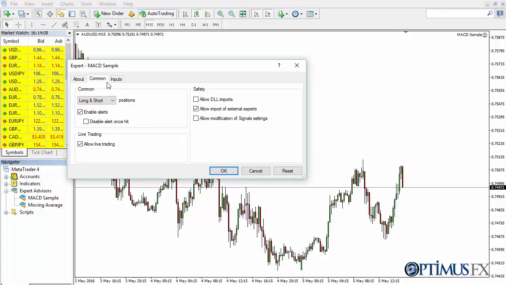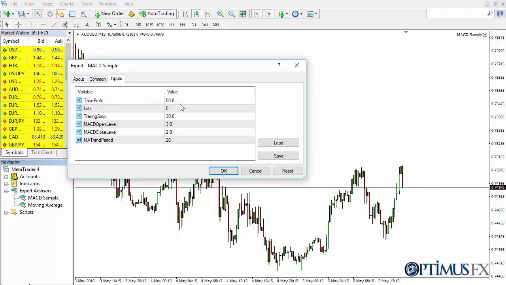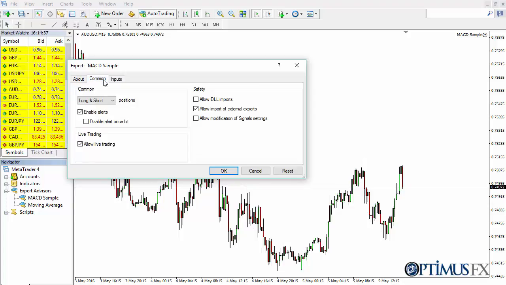I click and I drag it over here. You can see the about, comment, and inputs. First thing I'll look at is the inputs. Take profit and 50 pips. Lots, it's a tenth of a lot. It's a 10,000 position in this particular case. Trailing stop, open level, close level, MA trend period. So these are the parts of the MACD that is actually firing off the trade signal. So if it goes above or below, and then there's a trailing stop put in, etc.